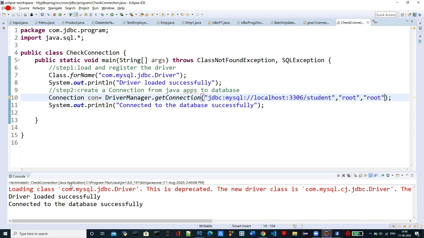So now my driver has loaded successfully and it is connected to my database successfully. So now it is working fine. Now we can do the insertion and deletion. Since it has been connected to the database, now we can do the next program.